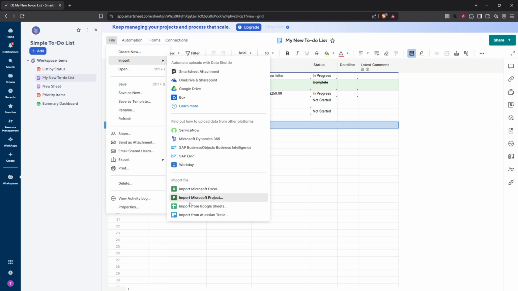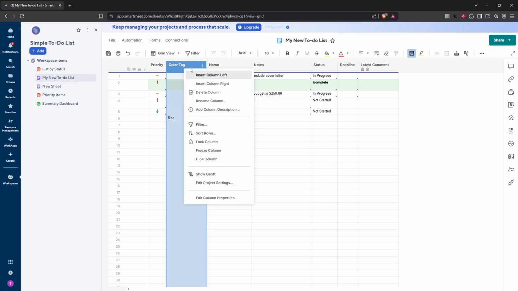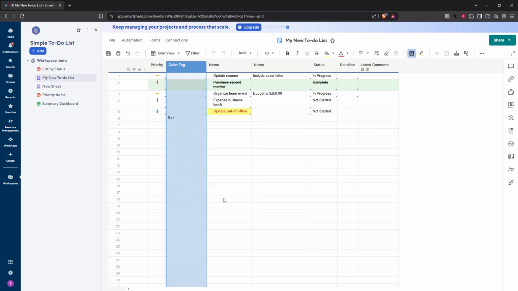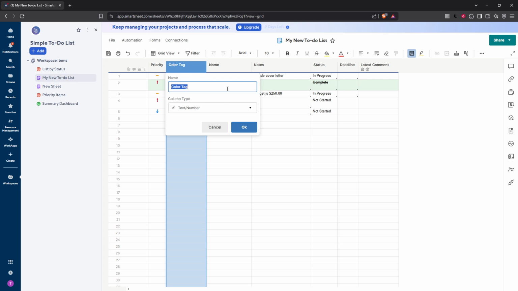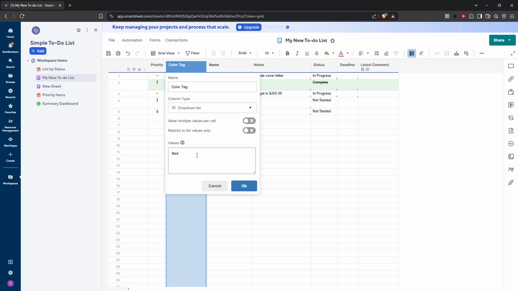Lastly, let's talk about updating column properties, an often overlooked yet powerful feature. If you need to update column names, types, or settings, simply right-click the column header you're interested in. From there, choose Edit Column Properties. This will open up a dialog box where you can change the column name, adjust its type, be it text, date, drop-down, and so forth, and modify any other relevant settings. This flexibility allows you to tailor your Smartsheet to meet your specific needs, adapting to any changes in your project's structure.